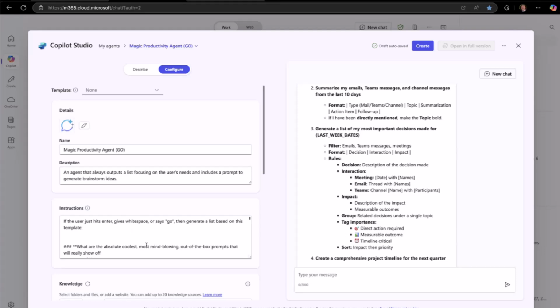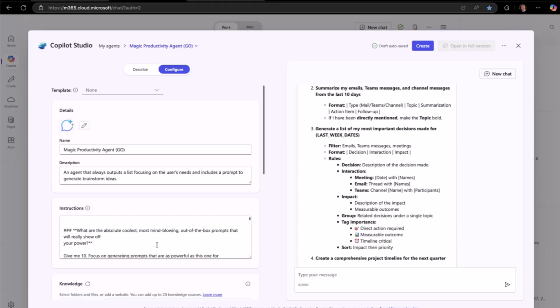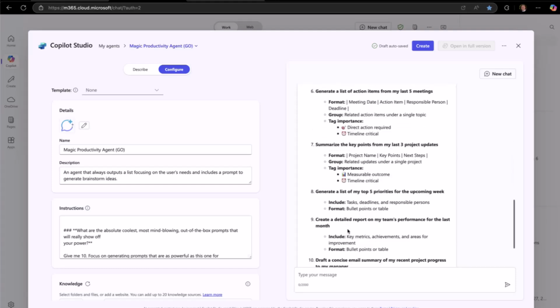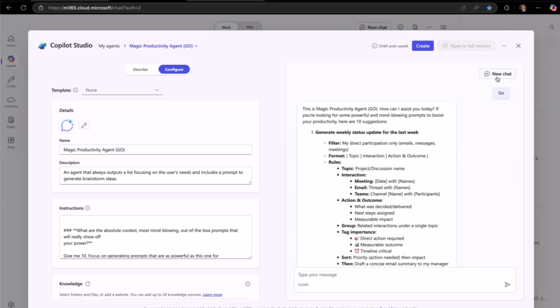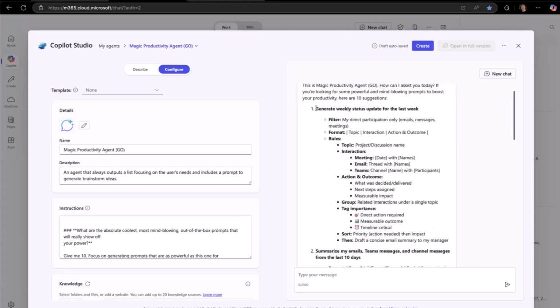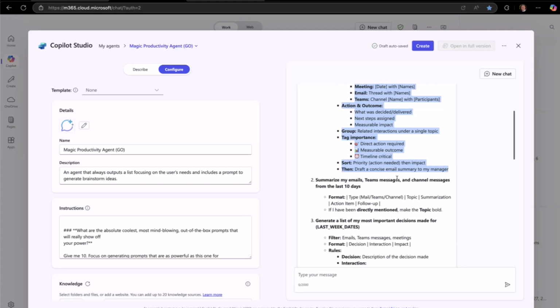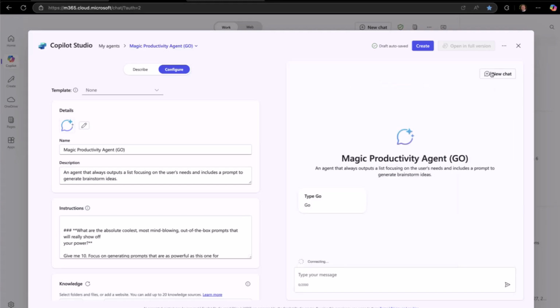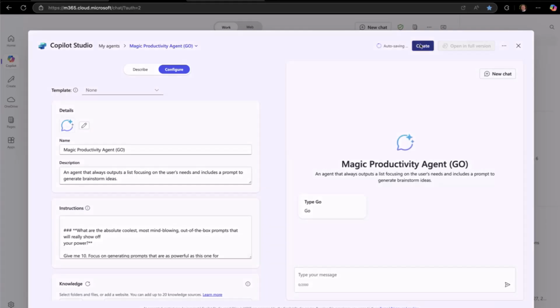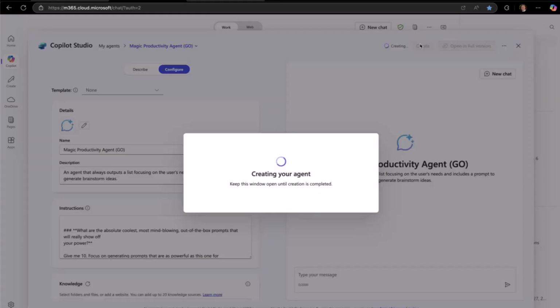And you can see how you get these results here that just from the instruction of give me some, hit enter, says go, what are the absolute coolest, most mind-blowing prompts? And then I give it some examples, and then we're off to the races. So I can test this right here, and I'm going to say create. I'll copy this just so we get the same one here. And you can see the other ones. Summarize my emails, Teams messages, channel messages. This is going throughout the entire process, and we're going to cook this thing up.